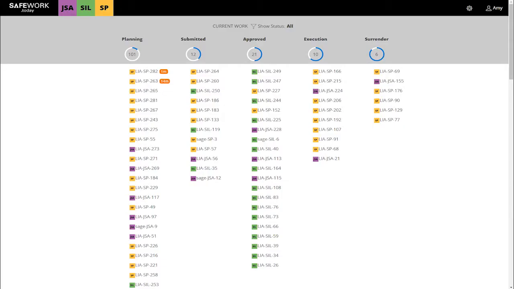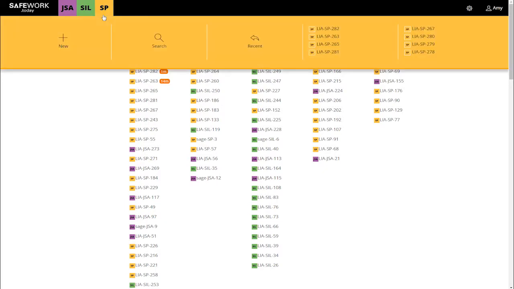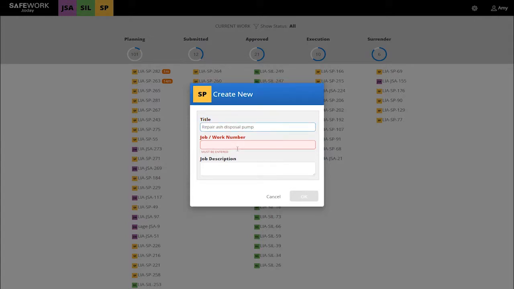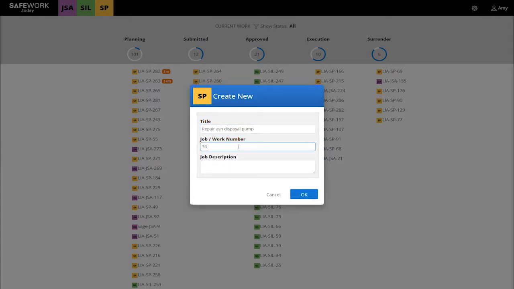To create a new smart permit, you select the orange SP box at the top left of your SAFEWORK screen. The flyout menu appears and we will need to click New. A Create New pop-up will appear and you will see the title section and job number is in red, which means it is mandatory for us to complete. For this permit, we'll be repairing the ash disposal pump and we'll enter a job number and click OK.